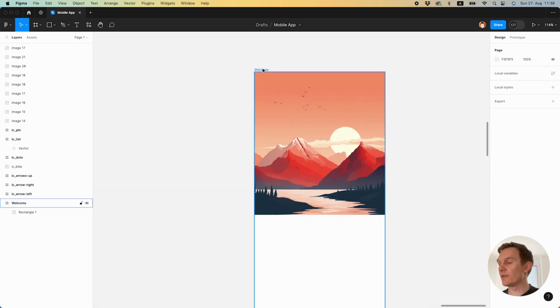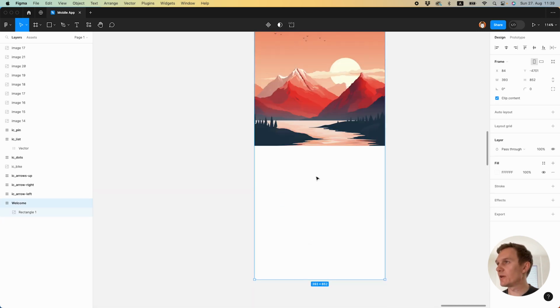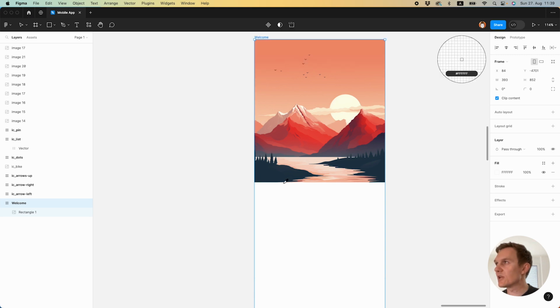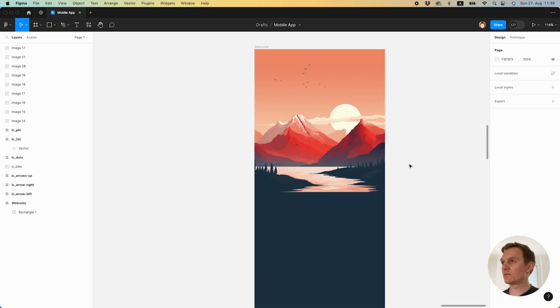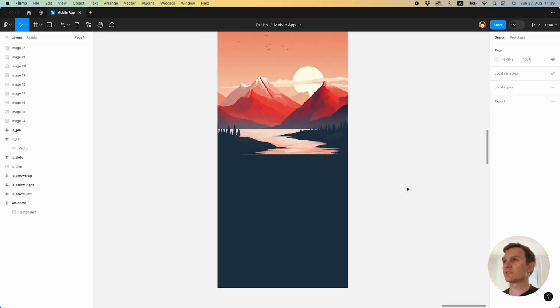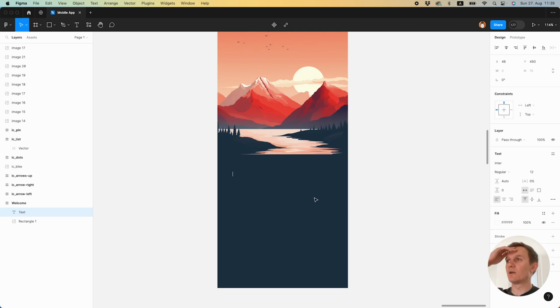I want the background of the app to be dark, to be something like this. So there is not much visible gap between the top image and this section. What I need on the welcome screen, some text and a button to start. Let's add some text. How do we call the app? Yeah, let's call it Horizon Quest. So welcome to Horizon Quest.